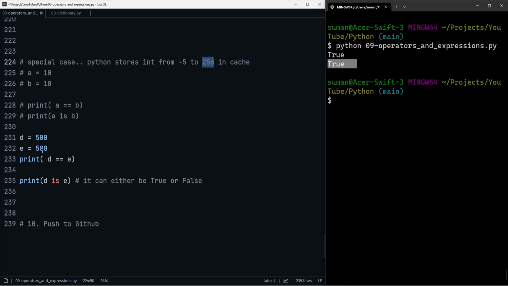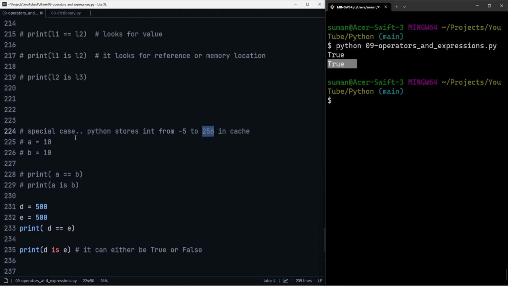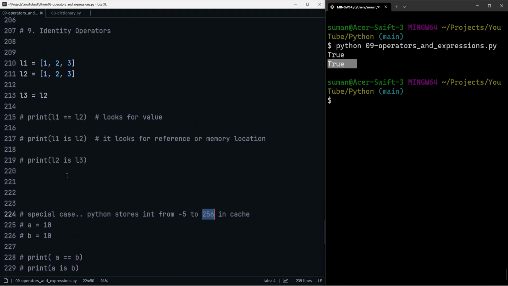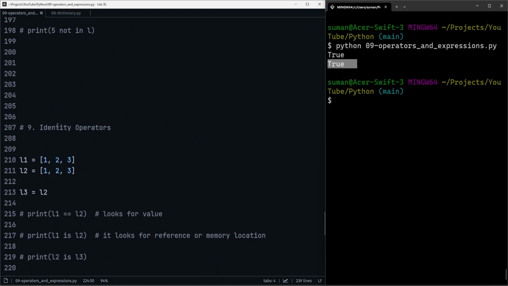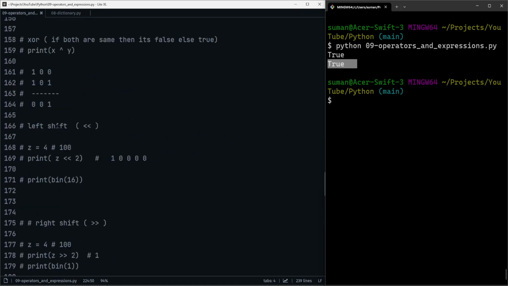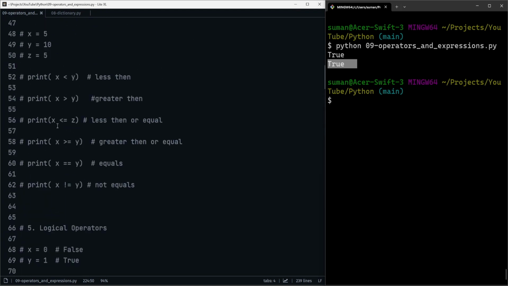So you can't assume it will always give false either, and you can't put in a condition like that. It can give anything, so you need to handle this very properly. So that is the special case about the is operator. And this is the end of all the operators that we wanted to learn. So let's go through it one by one, once again from the top.